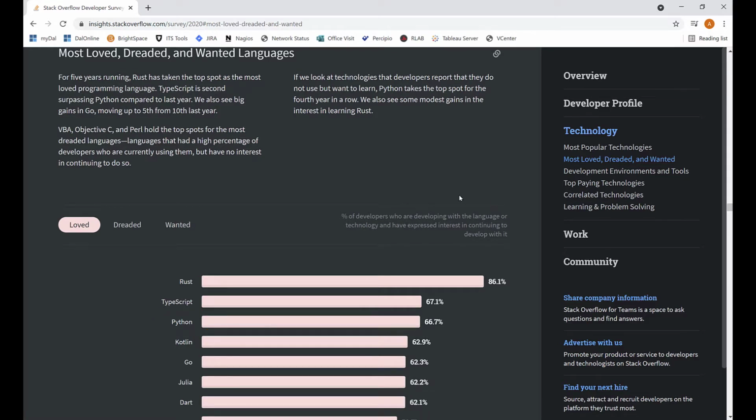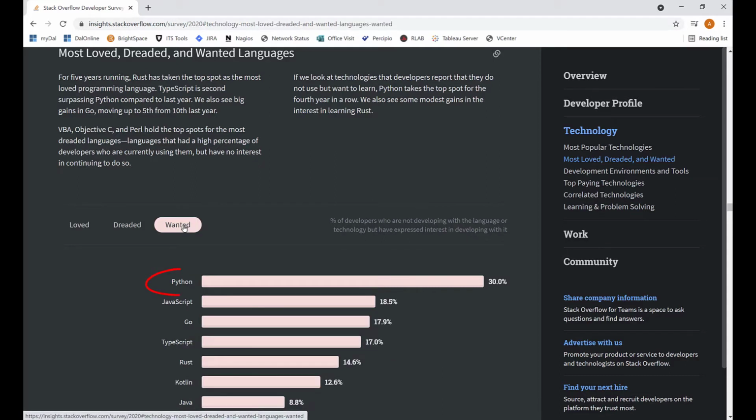If we look at the technologies that developers want to learn, Python takes the top spot, and it has been in that top spot for the 4th year in a row. So developing code in Python is becoming more common in the workplace.